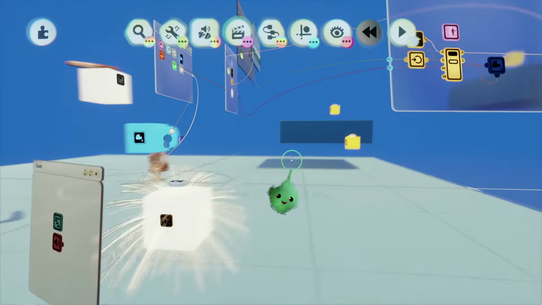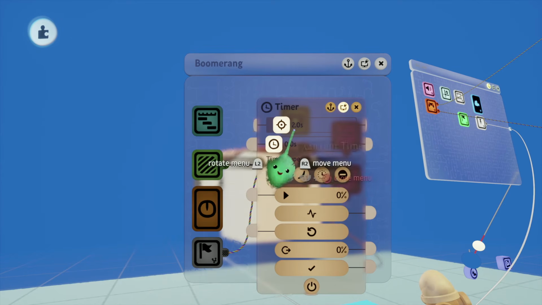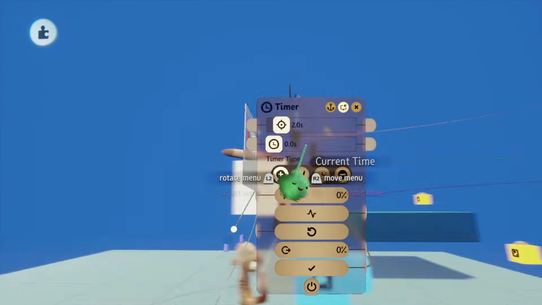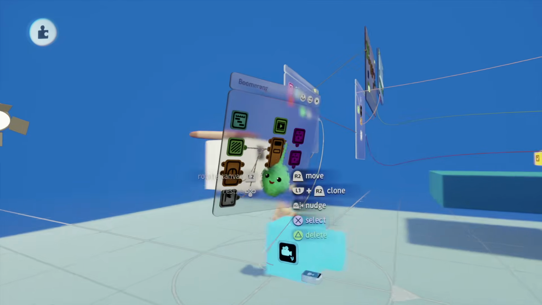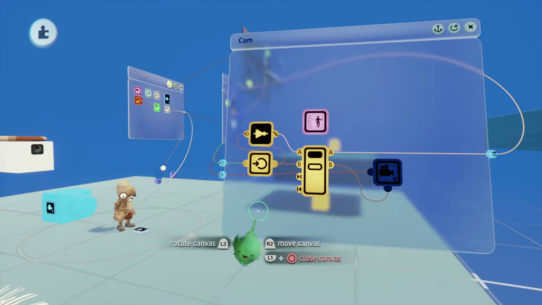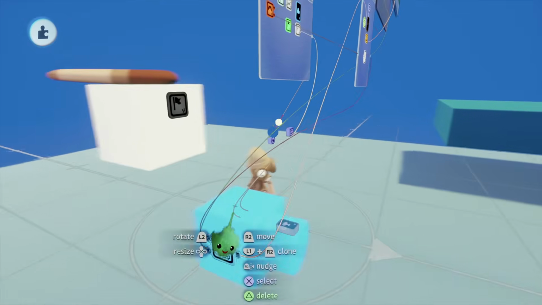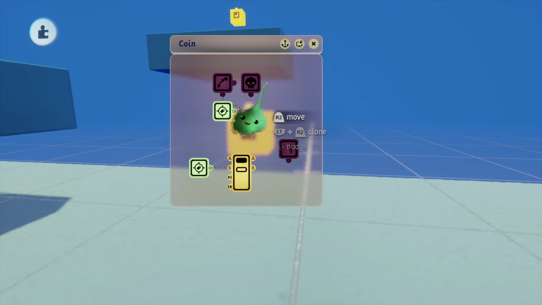But if you want to limit that, it's as simple as modifying this timer. Just add less time to it, and it'll come back to you earlier if you really want that. But yes, that's pretty much all the stuff I have to say on the subject of the boomerang. I feel like this would be pretty fun to implement in a game.